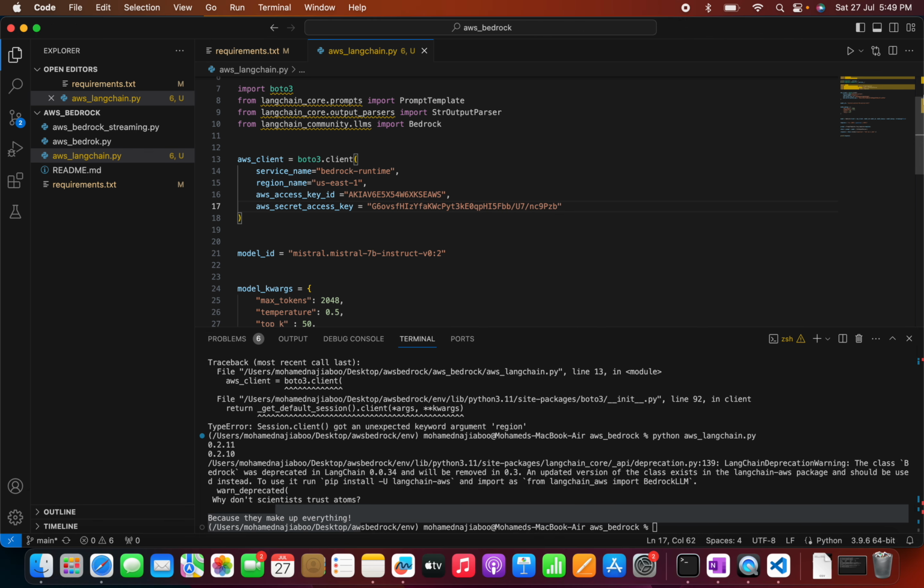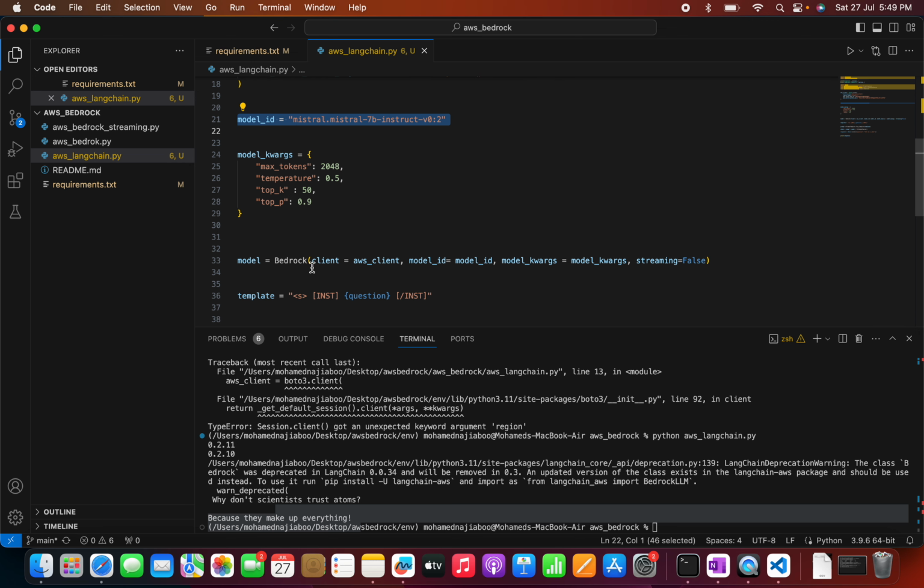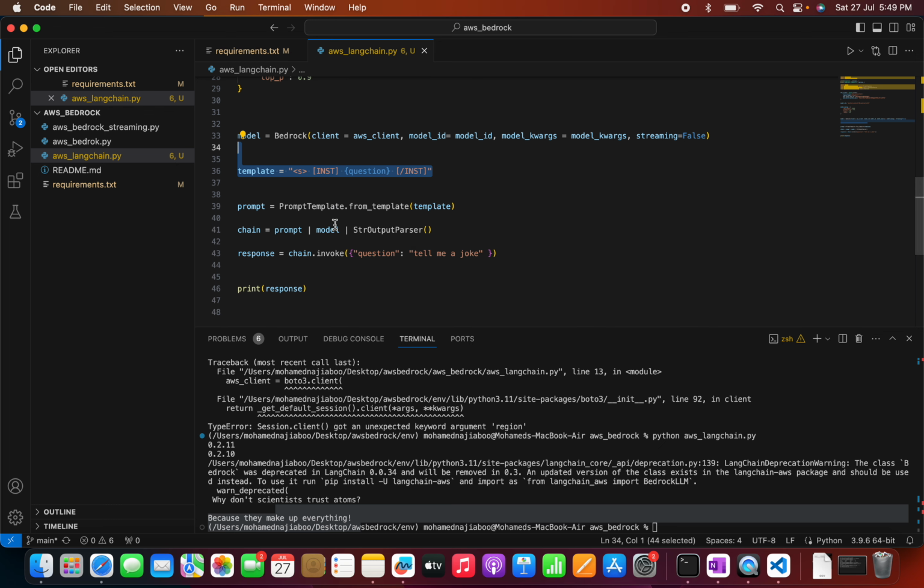Let me go to the code again. Here what we have done: we have created a Boto client object. Now we have selected our model, and this is the model configuration. Once everything is ready, we have created a LangChain Bedrock model. Then we have our template, which is the structure of the prompt. Using this template we have created the prompt, then we have created a chain, then we have done the chain.invoke. So this is the basic structure with respect to LangChain and AWS Bedrock.